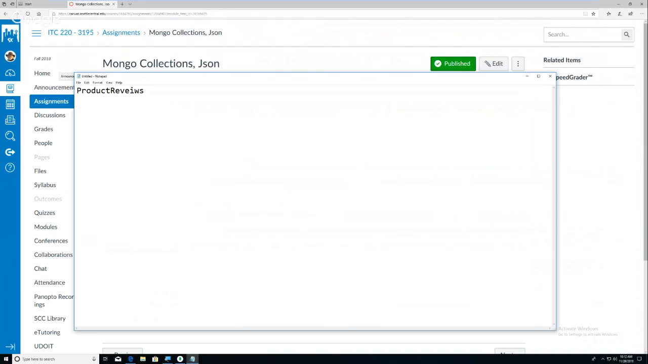Now, a couple of things when you're doing this. This isn't a script, right, where you would just run that. You would want to say use product reviews if you were to actually run a script. And that would create the database product reviews. So then what you want to do is decide what your collections are.